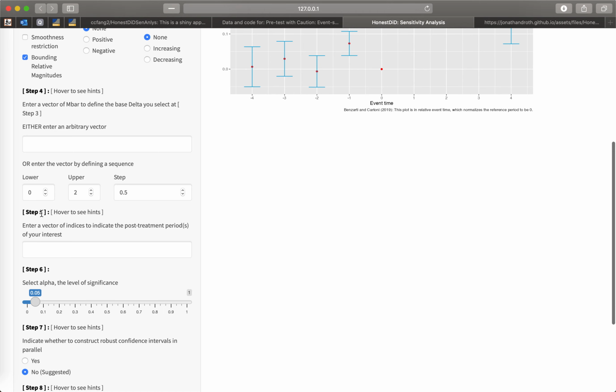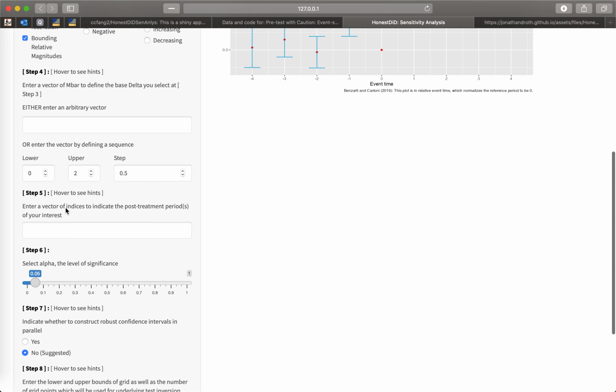And now we move on to step 5. In step 5, we need to enter a vector of indices to indicate the post-treatment periods that you are interested in. So for example, if you are only interested in the first post-treatment period, then just enter 1 here. And if you're interested in the first 2 post-treatment periods, then you need to add 2 here, but separate the 2 numbers by a comma. And if you're interested in the first 3 post-treatment periods, then you add 3 here and put a comma ahead of it. And as a special case, if you are interested in all the post-treatment periods, then just leave it blank.